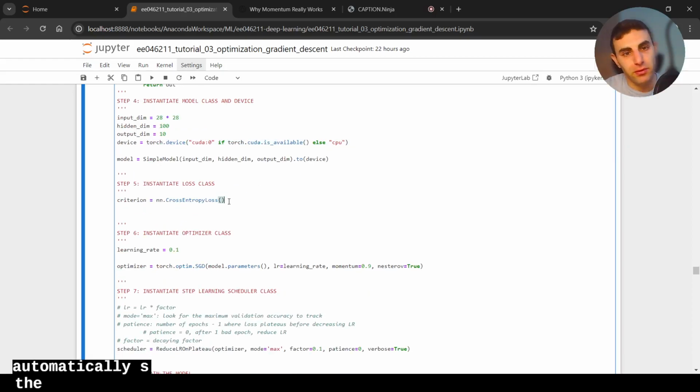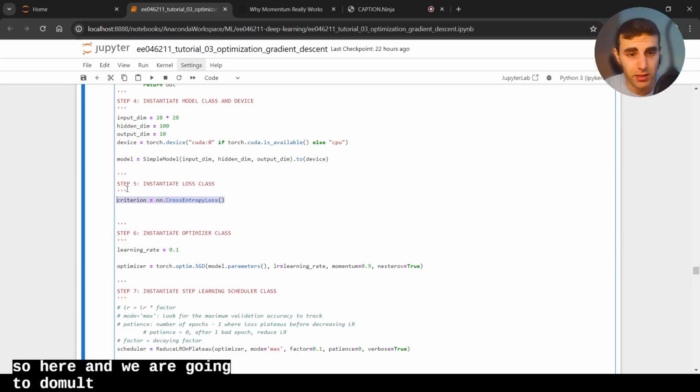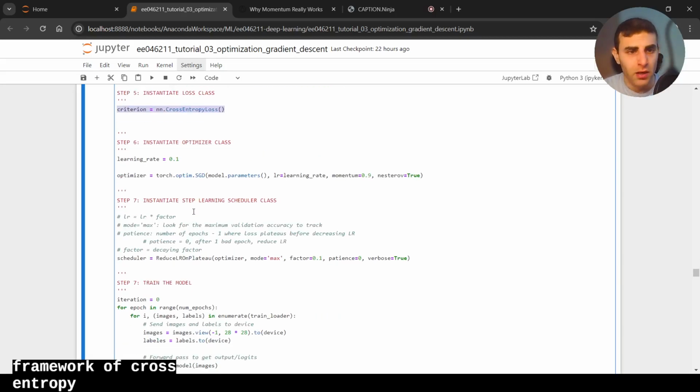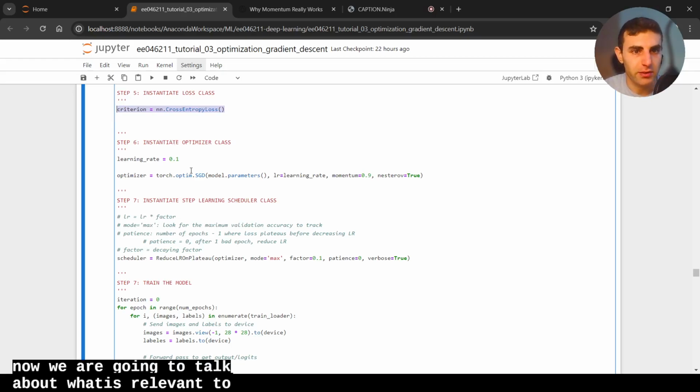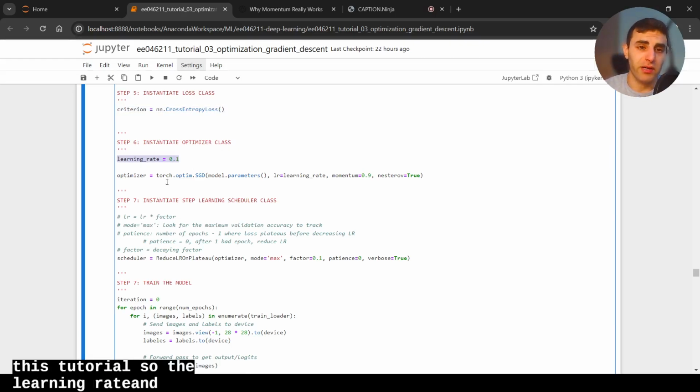The next thing is to define our loss function. Here we are going to do multi-class classification. As we discussed in the recap tutorial, this fits the framework of cross entropy. More hyperparameters, and now we are going to talk about what is relevant to this tutorial. So the learning rate. And then we define our optimizers.